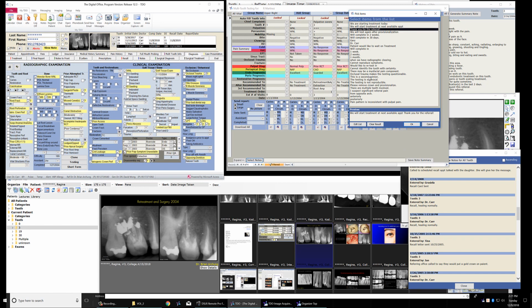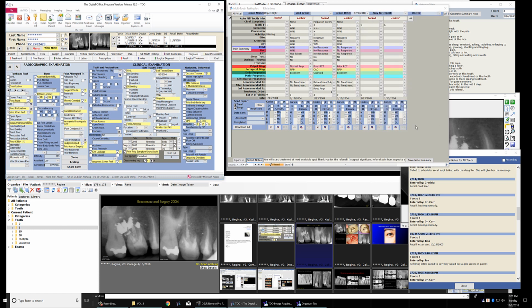So this is a pretty efficient way to do a consult where you're doing testing and radiographic and clinical examination, and you can have all those screens up all at once without having to do a lot of clicking.